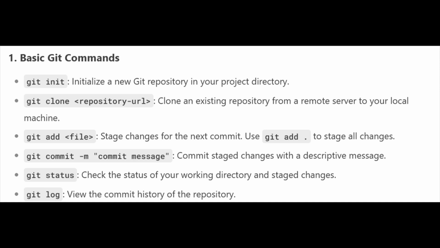git commit -m "commit message": commit staged changes with a descriptive message. git status: check the status of your working directory and staged changes. git log: view the commit history of the repository.